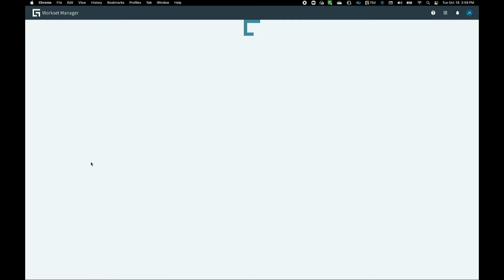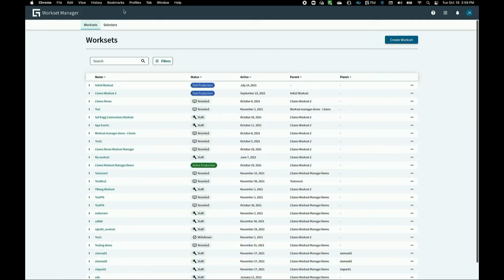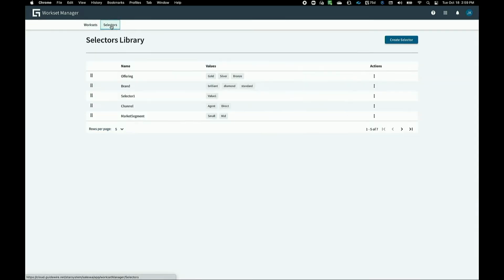We put them in Workset Manager because it's a star system level. We wanted you to be able to share them a lot across all of your products. We have these in here, and this is my development environment. These are not out of the box. They're just ones that I created for testing. But they might resonate with some of you. But I'm going to create an affinity group selector.